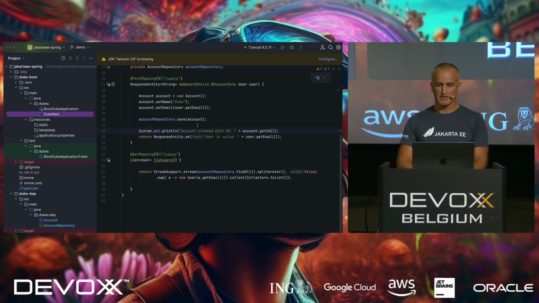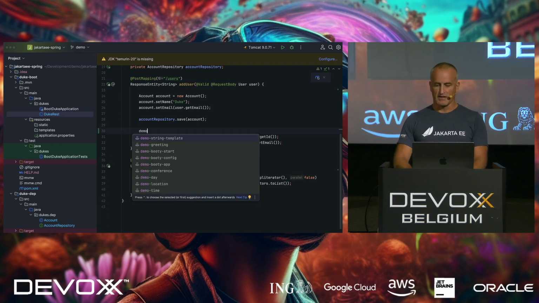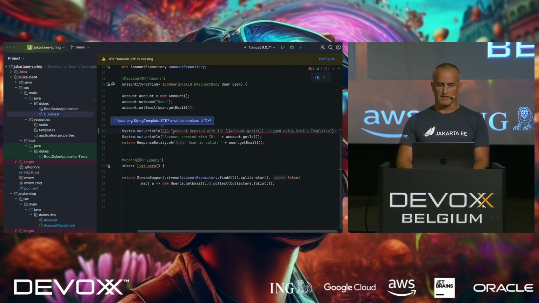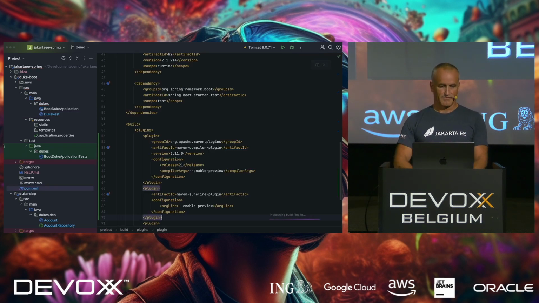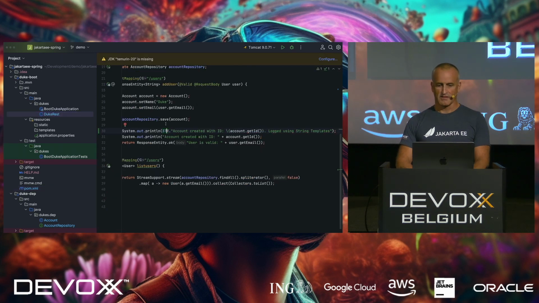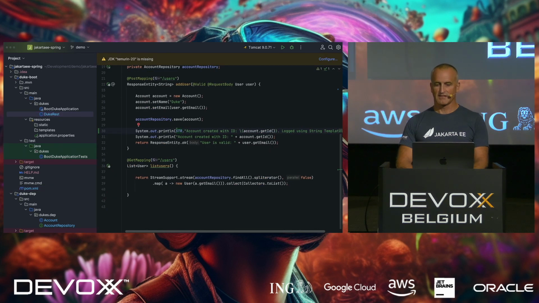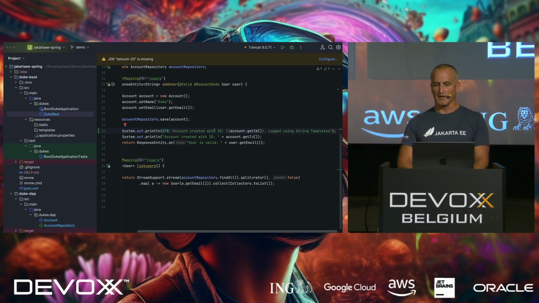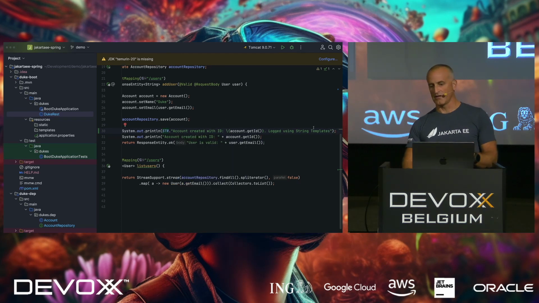And if I wanted to use string templates here, I can use this. And you can see this weird... oh, I have to reload the POM. Let me see. There we go. So then I use this STR, and then account created with, and then I can use the ID from this one, and I'm just logging using string templates.